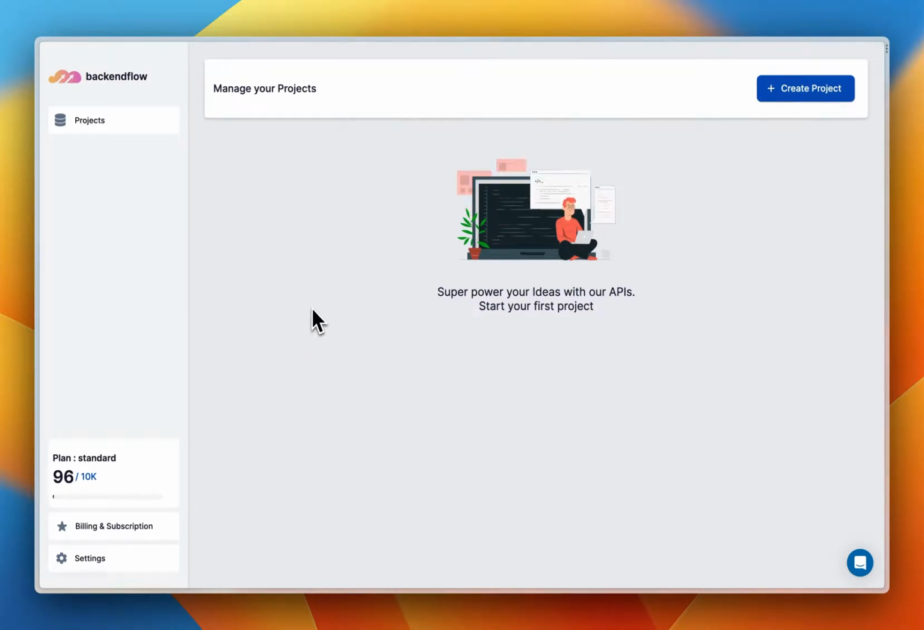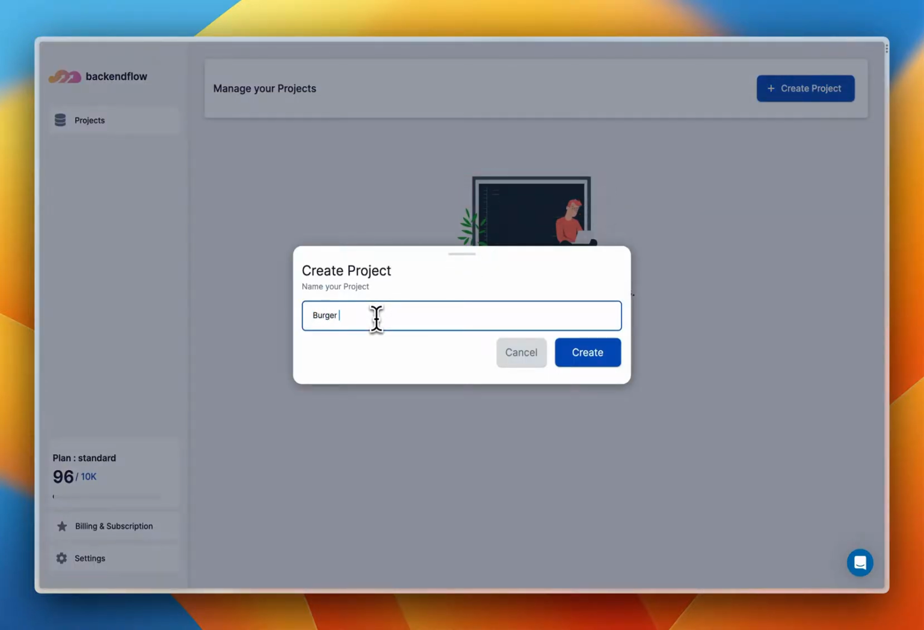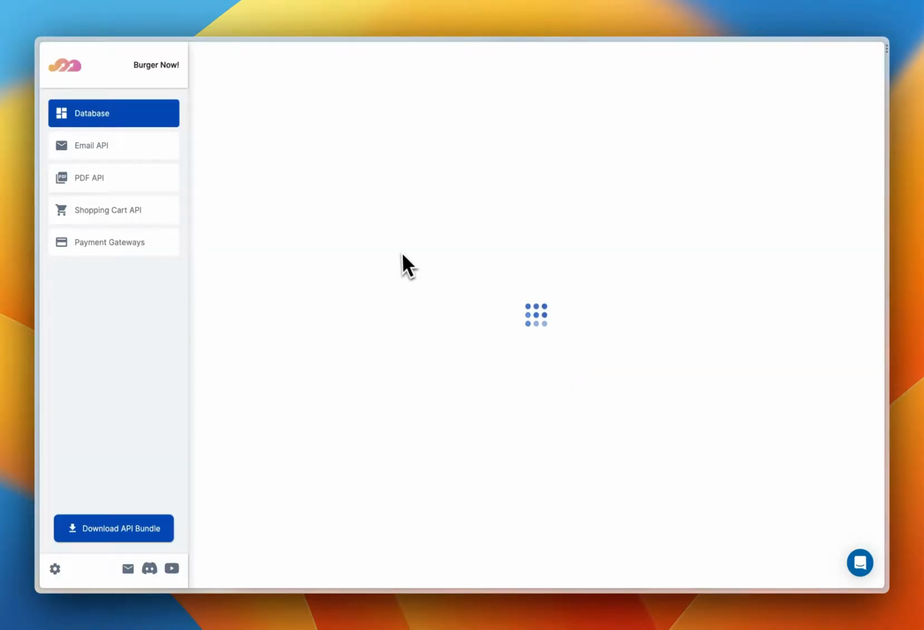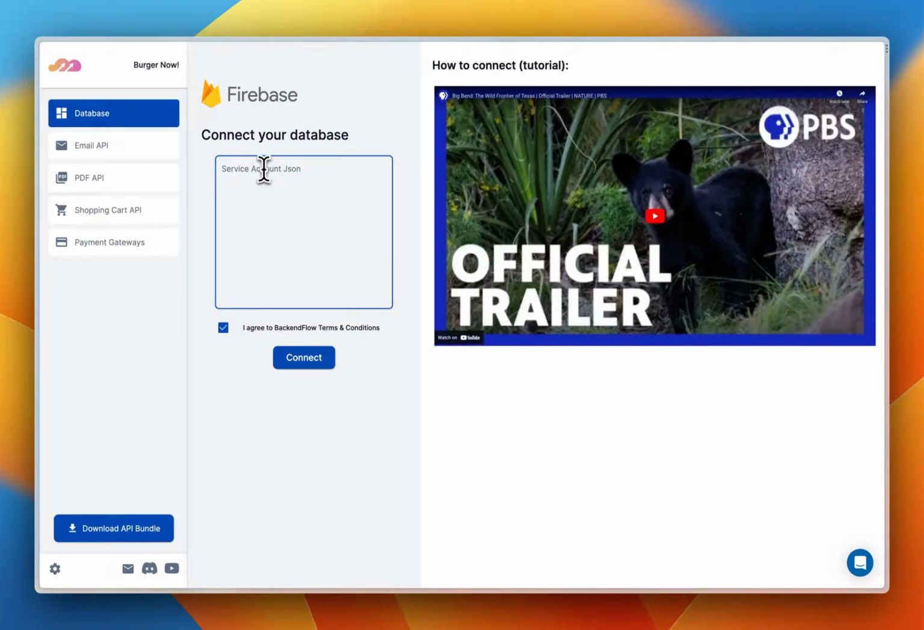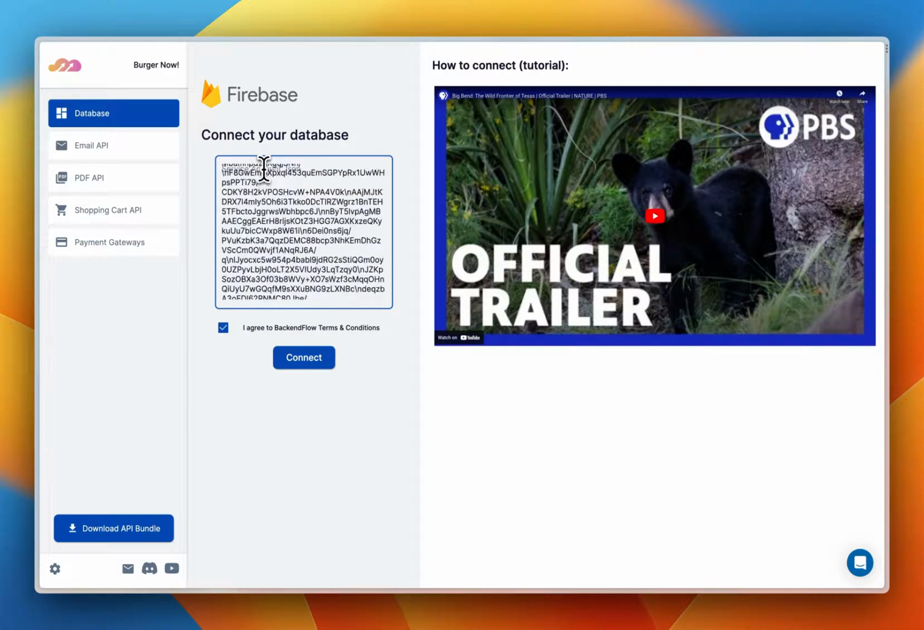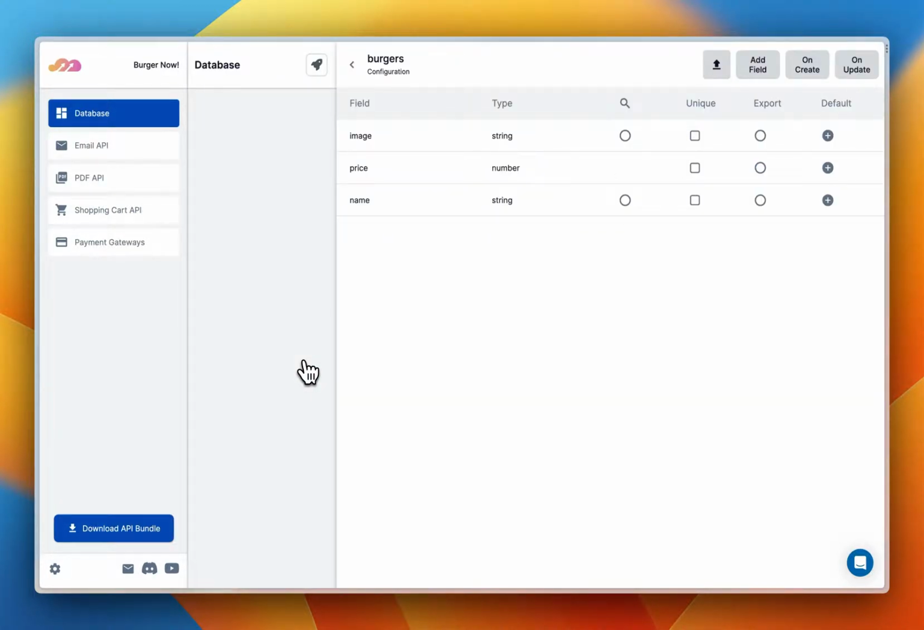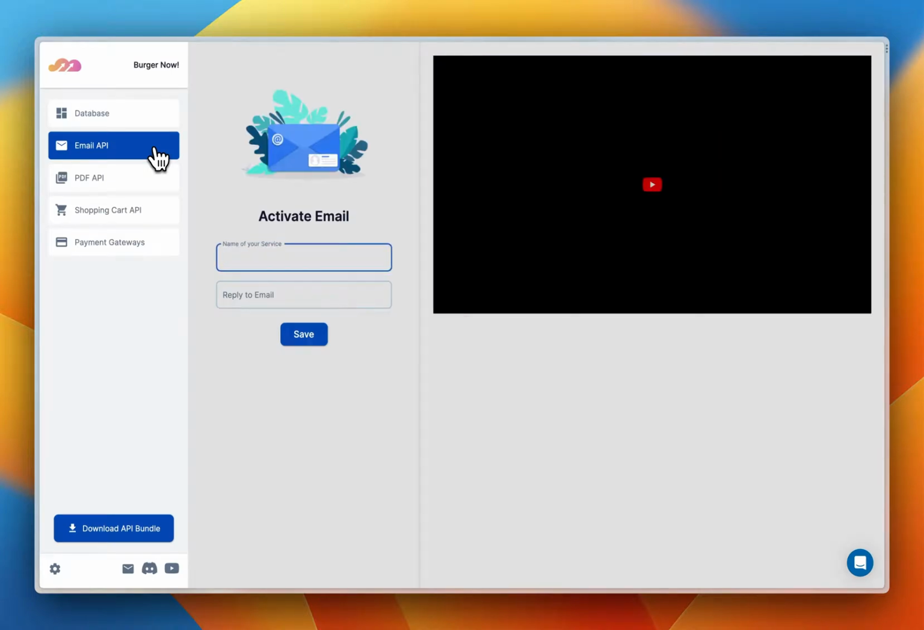This is app.backendflow.io. Here, I want to create a new project. Let's call it Burger Now. I'm going to paste my service account JSON, and there's going to be another video on how to get this JSON. And then we can see that it synced with my database of burgers. But this is not really important. The database isn't important. What's important is the email API.